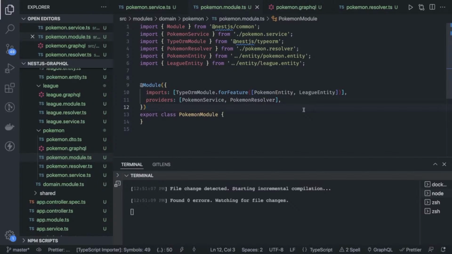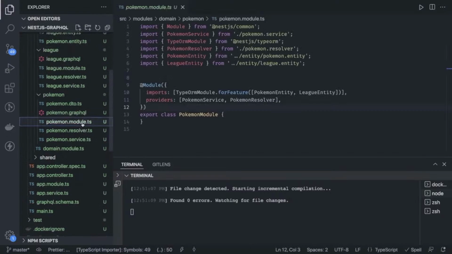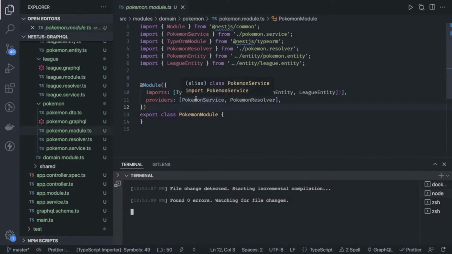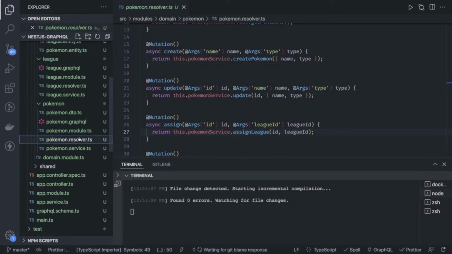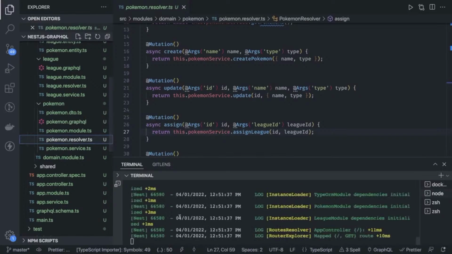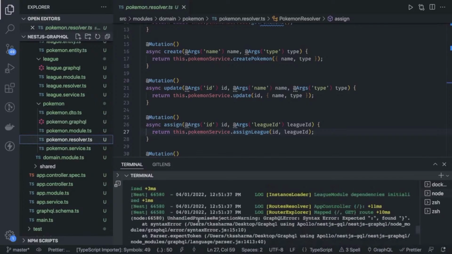and our application will be healthy again. So till now we have created this assign method, which is assigning the league to a Pokemon record. First we need to create a Pokemon, create a league, and then pass both the IDs in this assign method, and this is how it is going to work. So here we have created the assign method. This is our resolver, and similarly we have also updated the service.